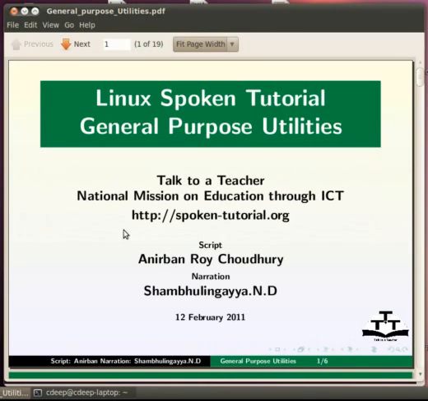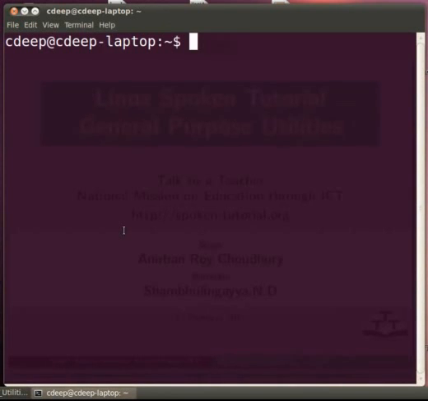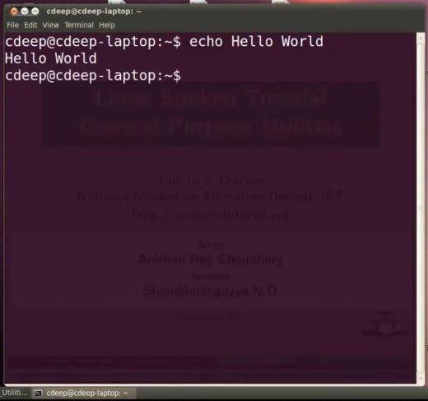Switch to the terminal. Ctrl-Alt-T helps to start a terminal in Ubuntu. This may not work in all Unix systems, however. A general procedure to open a terminal is already explained in another spoken tutorial. Type at the prompt echo space hello world and press enter. This prints the customary hello world message on the screen.